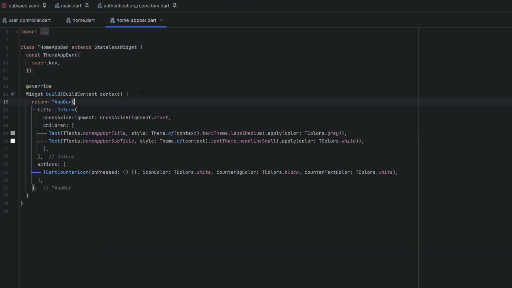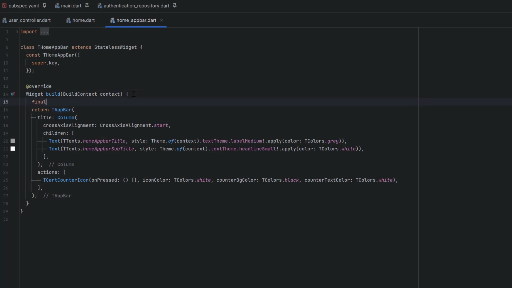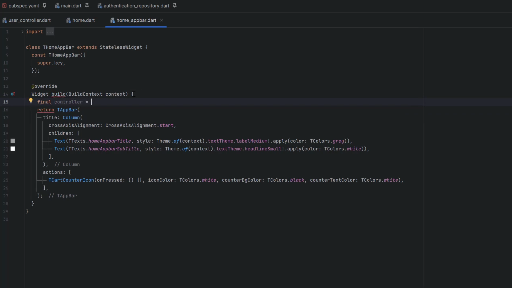Now inside this app bar, whenever this class is created for the first time, we want to get the data from the Firestore. Then we want to reuse that data wherever we want. So inside this class, I'm going to call final controller, because the controller has to handle everything. Controller is equal to Get.put, which means create a new instance, so that we can trigger the onInit method of the user controller.